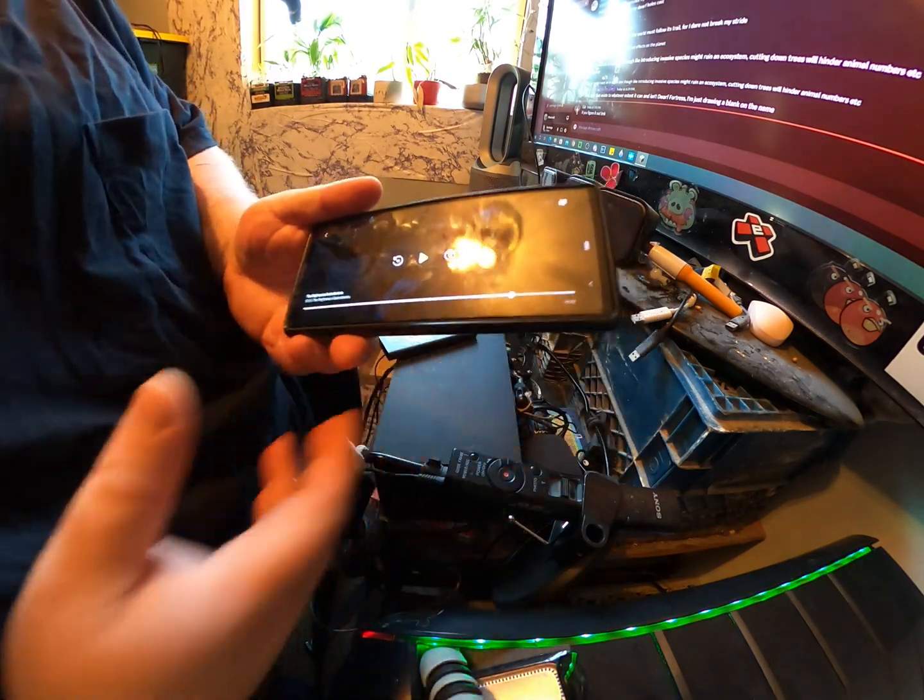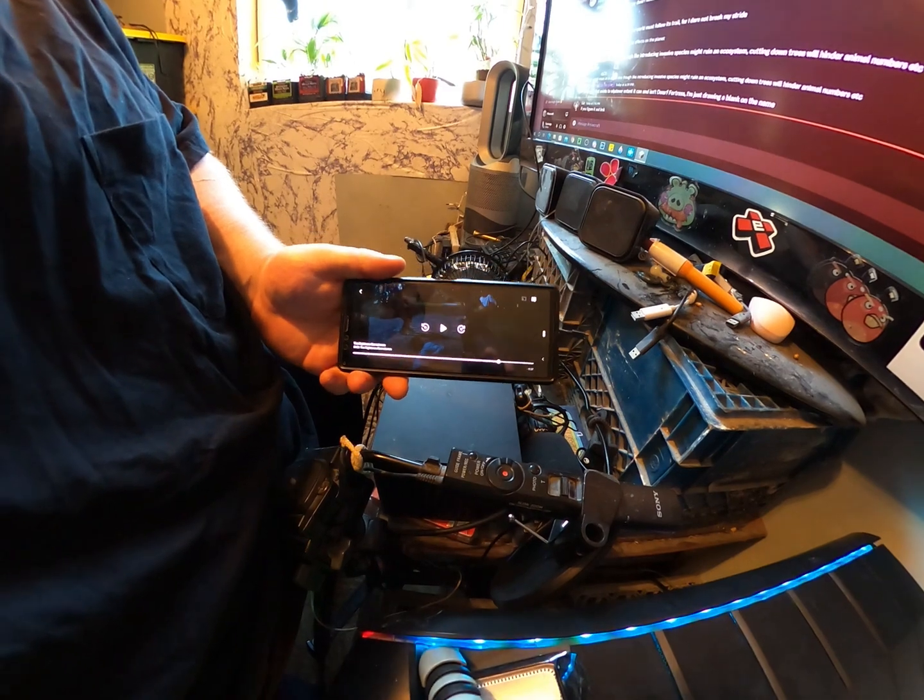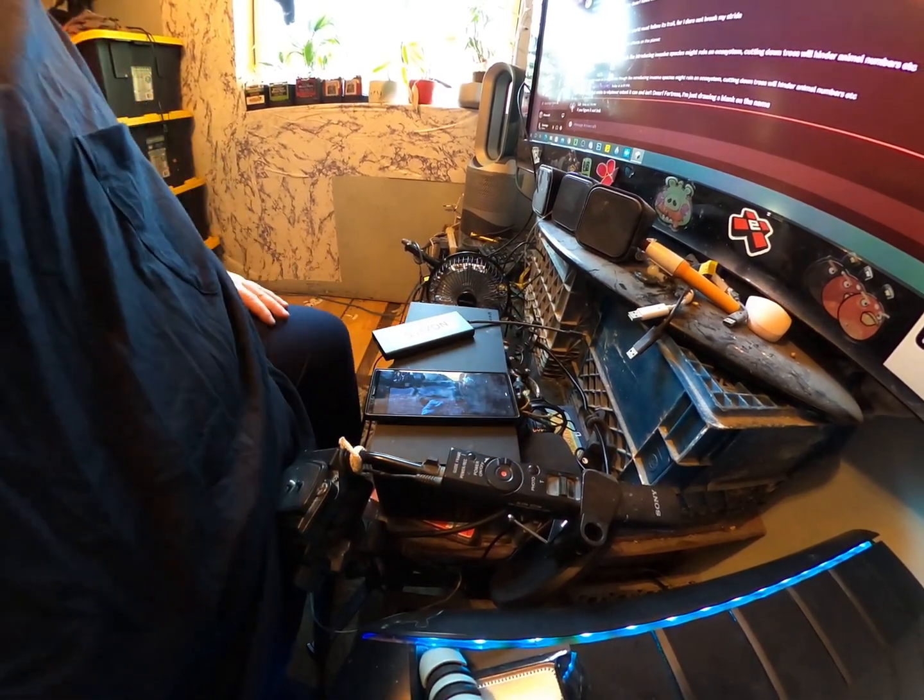The app will work for you in full color, I mean full brightness, you know.